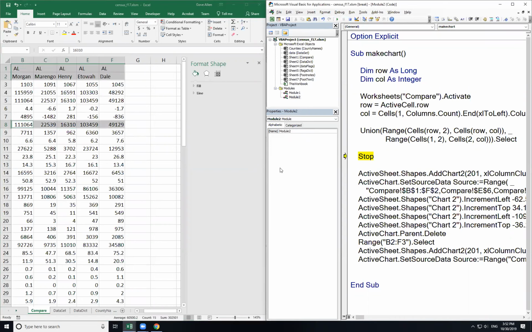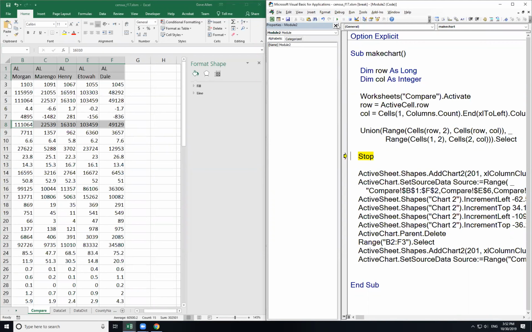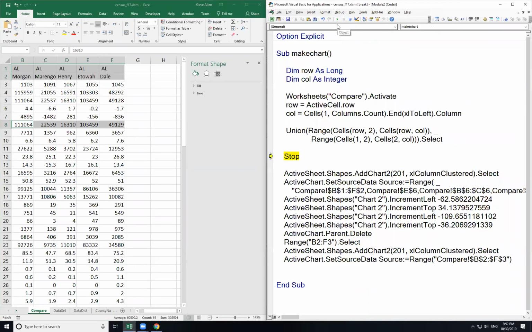I tried to just run this again, but I hadn't changed row. Row was still where it was set before. I had to stop it and run it again, and that code now will give me the selection that I'm after. Questions to this point?